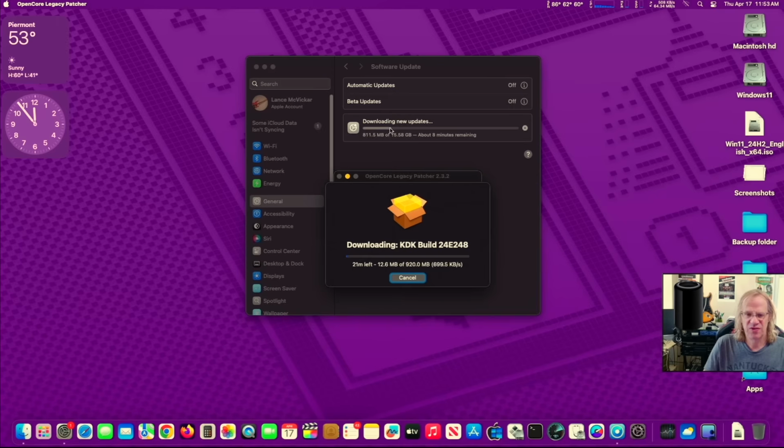It sees that there's a new version, right? So we updated Opencore before, but we were not updating Mac OS yet.